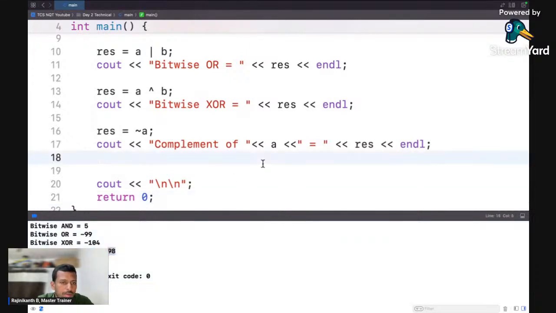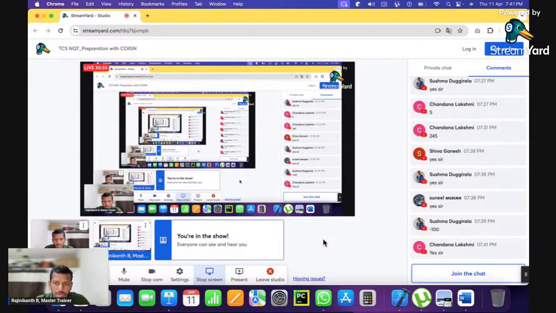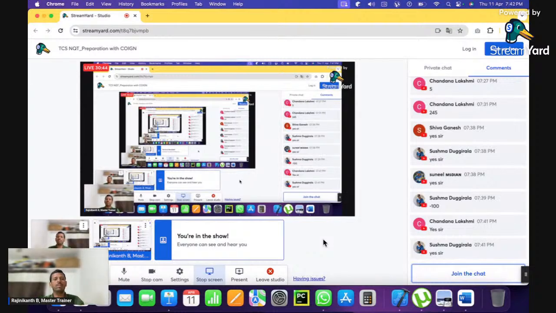Got it? This is how the complement operator works. Clear, everyone? Is everybody clear with this? Yes, please do respond quickly. Lakshmi says yes, sir. Thank you. Sushma is also saying yes. Thank you. Okay, fine. So this is how the bitwise complement operator works.